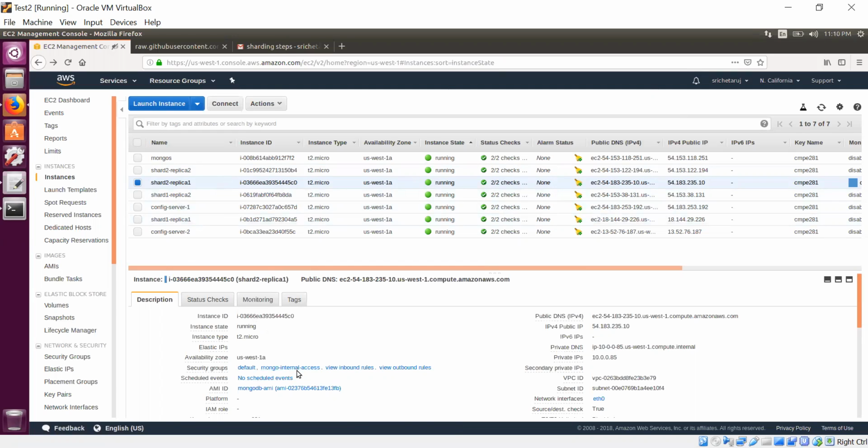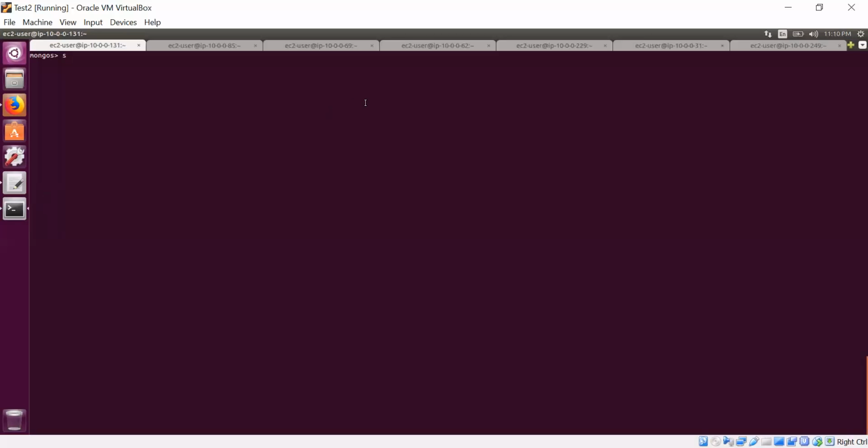27018, which is used by the sharded servers, and 27019, which is used by the config servers. I have already prepped myself by opening all 7 instances on my terminal. I have also prepped myself by adding the shards.